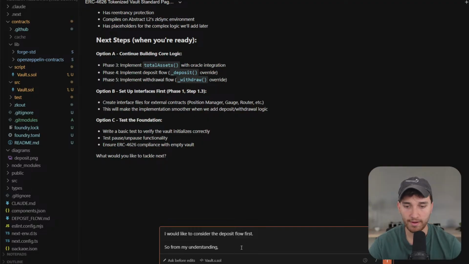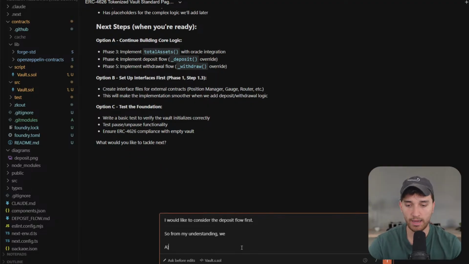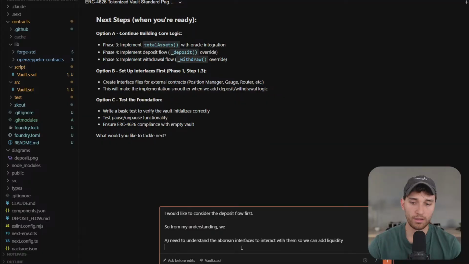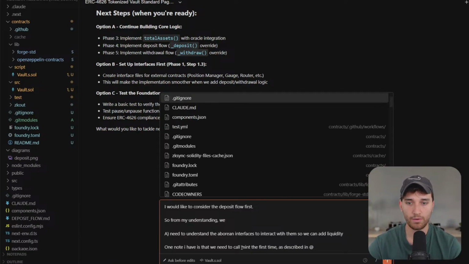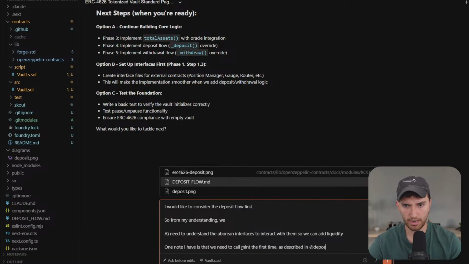All right, so what are we saying? From my understanding, we need to understand the Aborean interfaces to interact with them, so we can add liquidity. One note I have is that we need to call mint the first time, as described in, we have a deposit.md flow here.